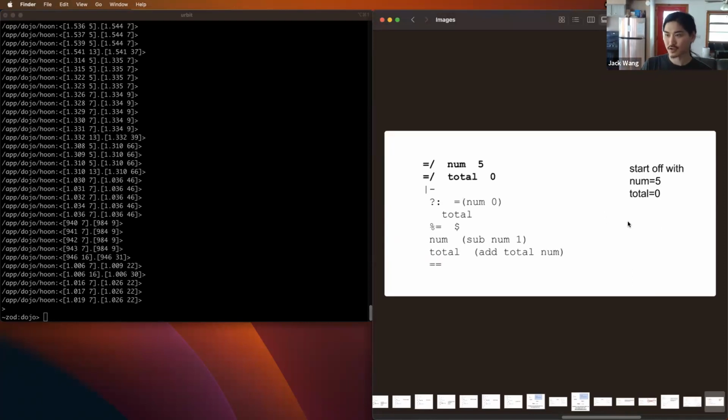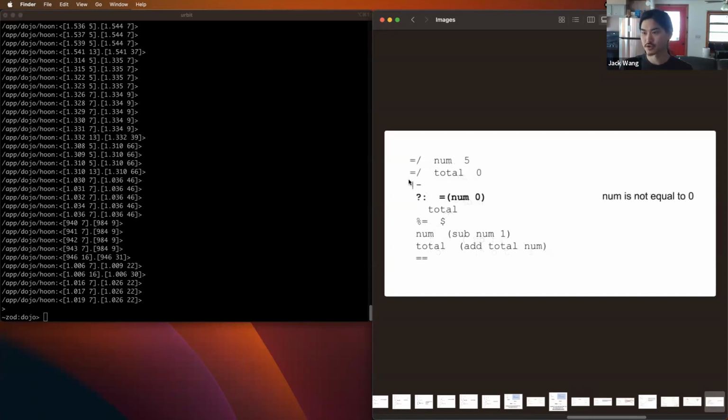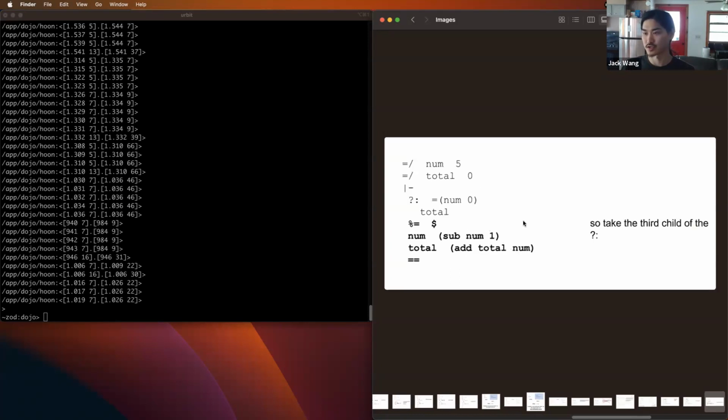So here's something we can do. We can use a trap to say, given an input number, add up all the numbers from 1 to that number, right? So what are we going to do? We're going to set our number to 5 and set our total to 0. And then we have this trap, right? So we go into it and we say, is the number equal to 0? No. So we don't go to this branch, then we go to this branch, right? We take the third child.